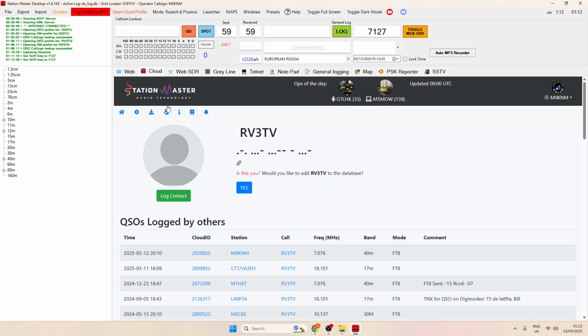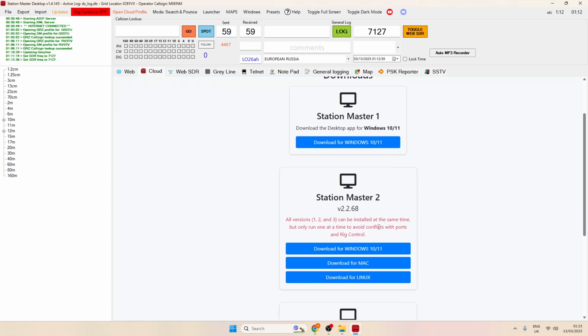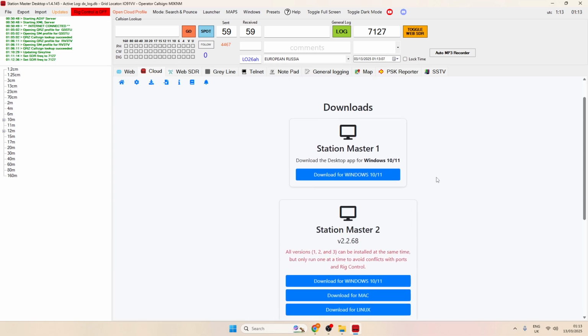Now, cloud is, like you see, the Station Master cloud. You get this on your screen, and up here you have some menus. This will be some settings, your account settings, etc. When you sign up, this is where you can download Station Master 1 and 2. Version 3 is not yet here. It's in beta.